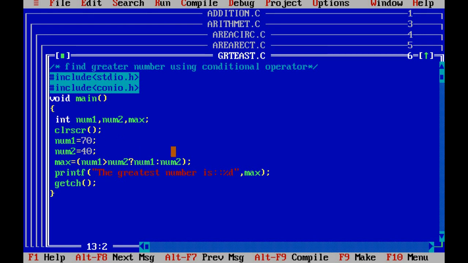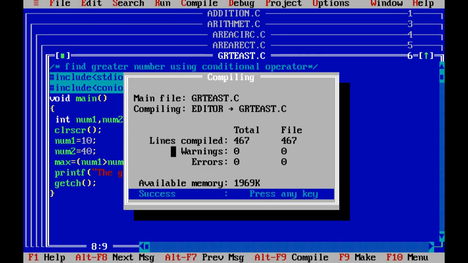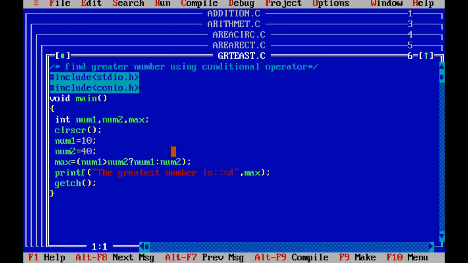Suppose I give the first number as a smaller one. Rather than 70, I put 10 here. Save the program, Alt F9, Control F9. The greatest number is 40. It changed. What happened? Here it checks 10 and 40. Now num1 is 10. Is 10 greater than 40? No. So it will not return num1. It will return num2, that is 40.